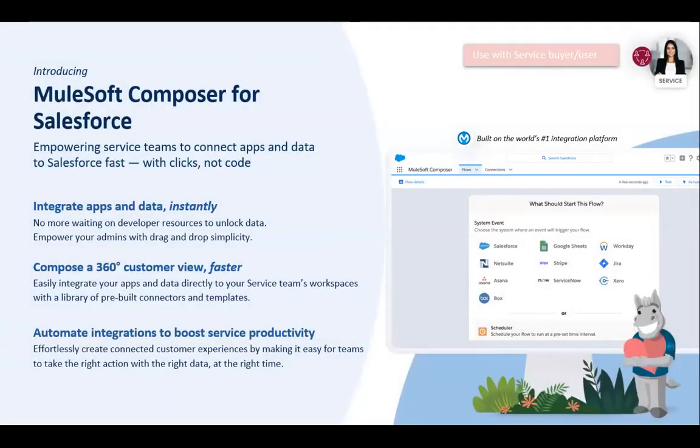So how can it be utilized for service again? Whenever a customer raises a support ticket, if you want a specific system to be notified, the ticket will be automatically created in Jira, right? Or if Salesforce is creating a ticket, it has to flow to Jira, and after some time, if the ticket is resolved, you will have to inform Slack or Teams or some other collaboration tool. You have the ability to do so with MuleSoft Composer.